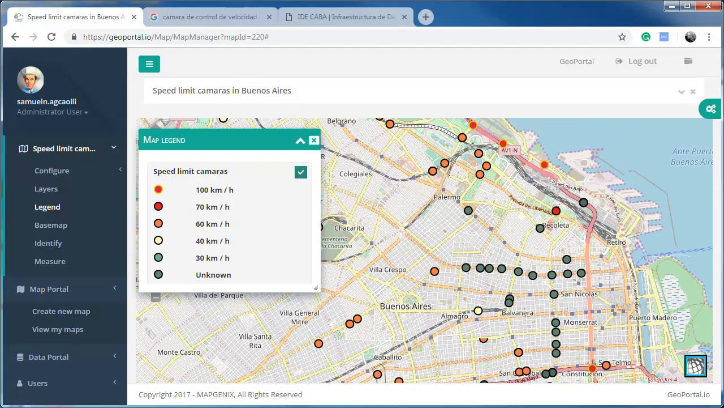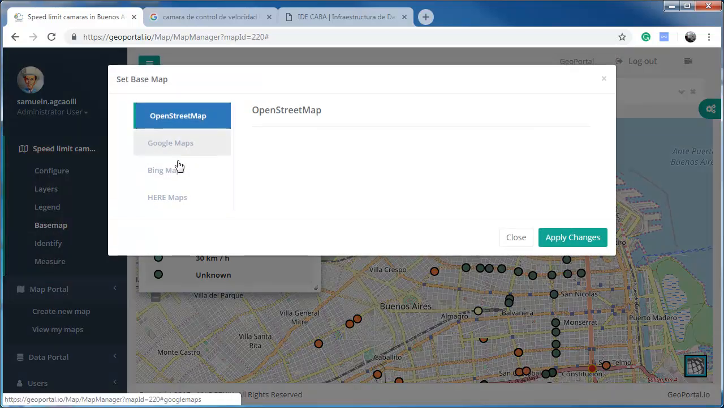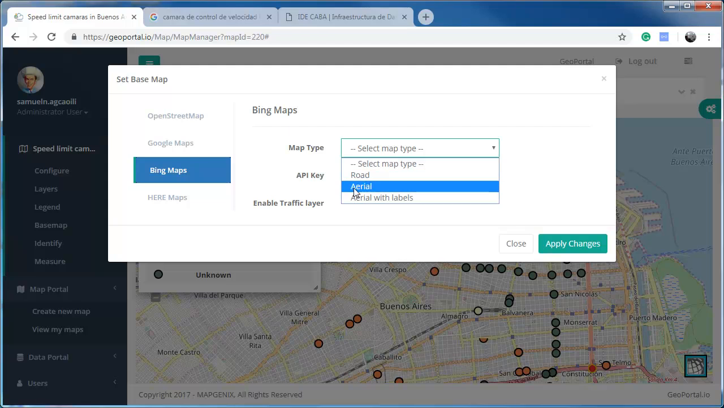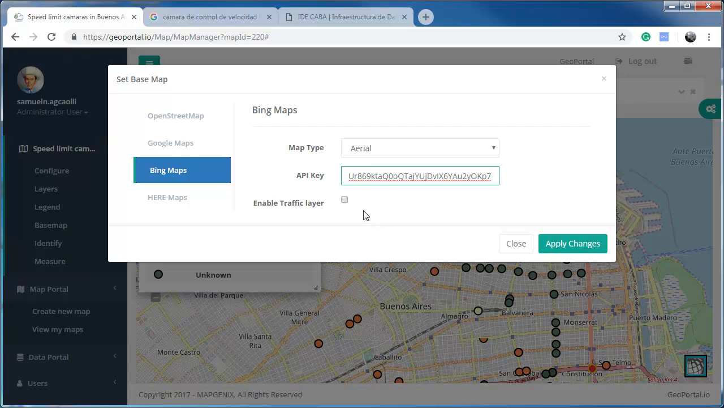One last thing I want to do is change the base map to Bing Maps with traffic information. So I go to base map, Bing Maps, and I want to set it to Aerial. I enter the code that I have for Bing Maps for my organization, enable traffic layer, and apply changes.